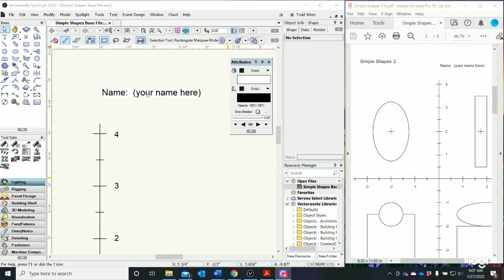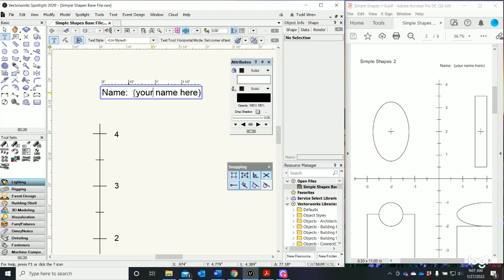So I'll zoom in here a little bit. I'll double click on this. I'll sweep across that text, and I'll enter my name. And then again, it's not hitting enter, it's coming back and hitting your pointer.